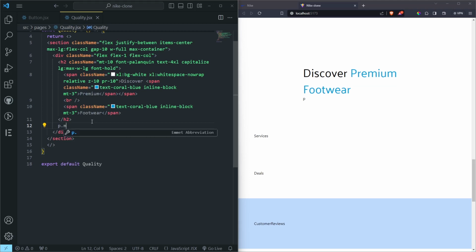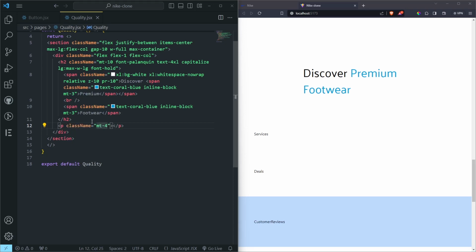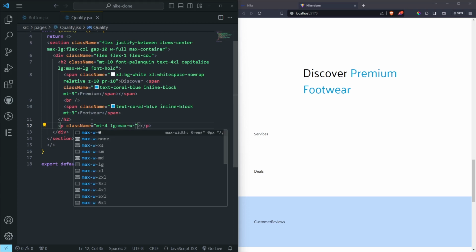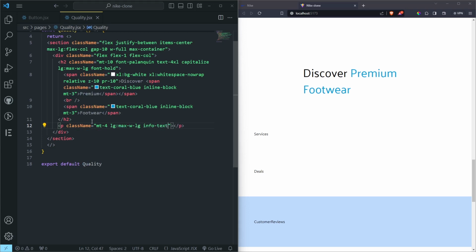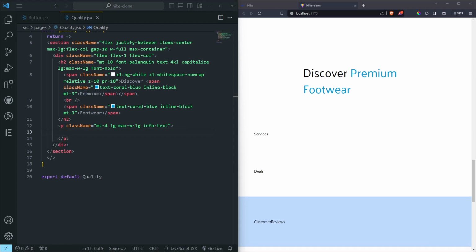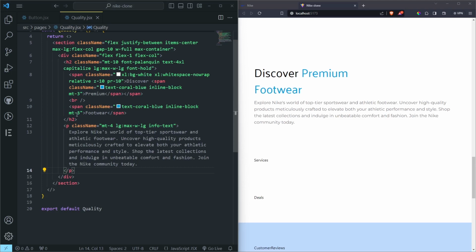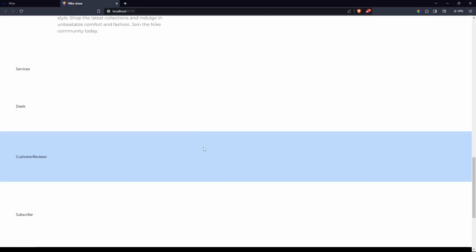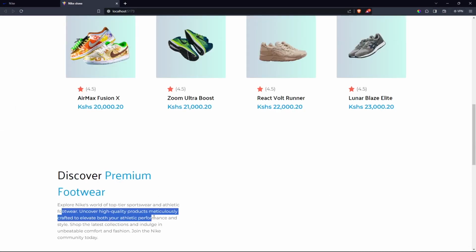Now below this h2 we can add a p tag, and this p tag is going to talk about the description. So let's do a margin top of 4, and then we also don't want it to take the whole width, so in large devices maximum width of large, and then info text. This is a class name inside my CSS. So let me just paste it here. So I'll do this, the text, here it is. So you can see we have discover Nike's world of top tier sportswear. If I increase the screen, you can see that it's not taking the whole width of the div.